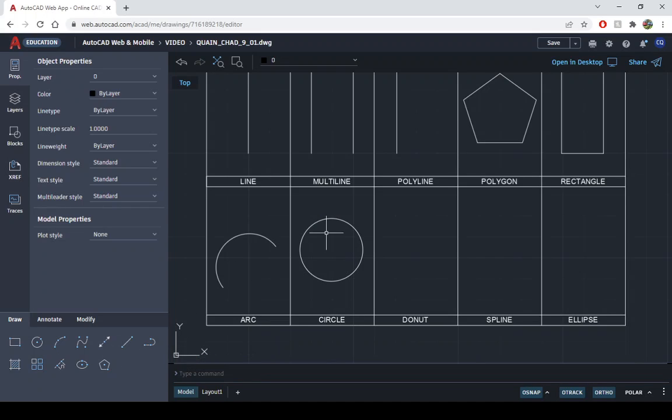Next, I'm going to create a donut. Now, a donut command is usually used in electronics for creating circuit boards. Unfortunately, the donut command doesn't exist in AutoCAD Web, but we're going to figure out a way to make it. So I'm going to go into the circle command.